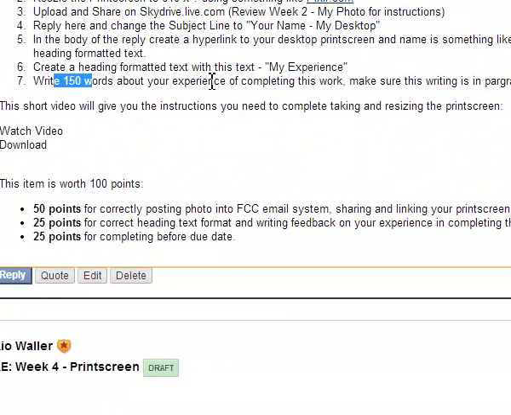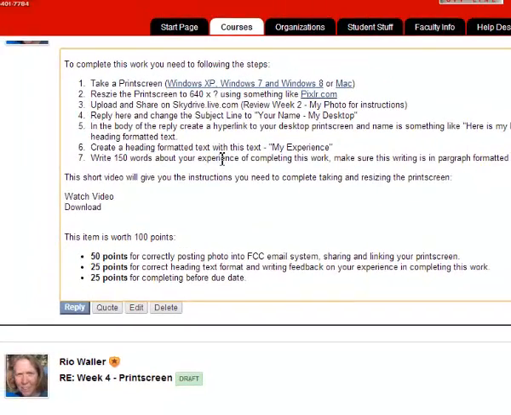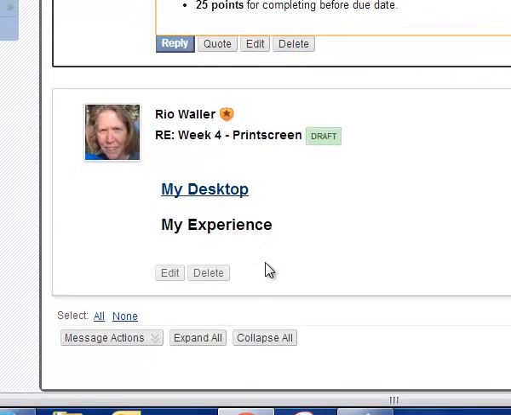Hopefully you have an experience with it. And then you'll write 150 words about whatever your experience was here. One of the things I love to hear in this is, do you know what your operating system was? Okay, which print screen option did you use to create your print screen? All right, or whatever other challenges you may have run into here, right?